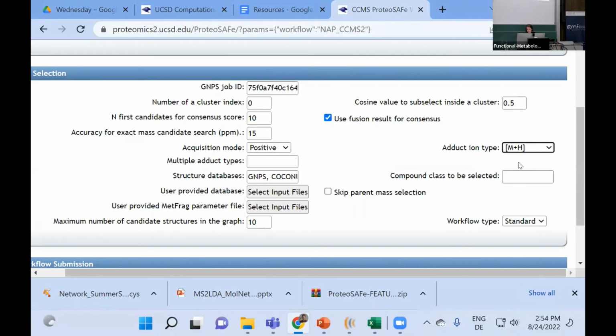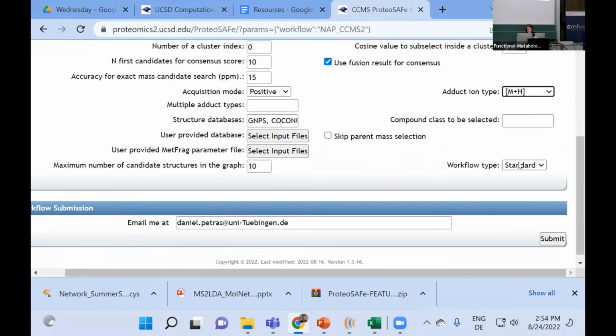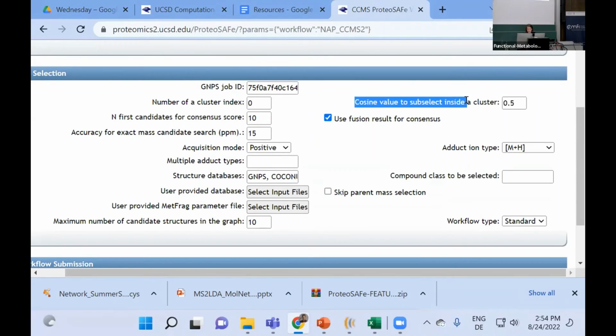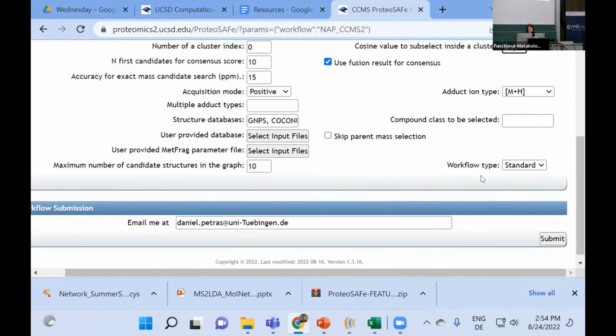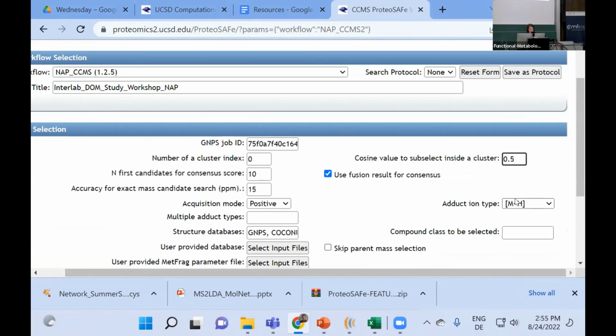the most common one. And then the cosine value to be subselected inside a cluster, you can leave it at 0.5. The important thing here is that it's lower than the cosine score you selected to create your networks, because it will base this cosine score, it will be looking at the neighbors. So if you set it higher, it will not see the neighbors that are actually connected in your network, if that makes sense. And then again, your email, and that's it.